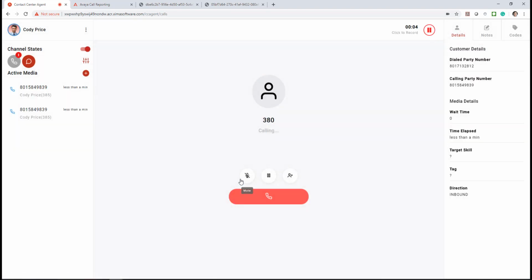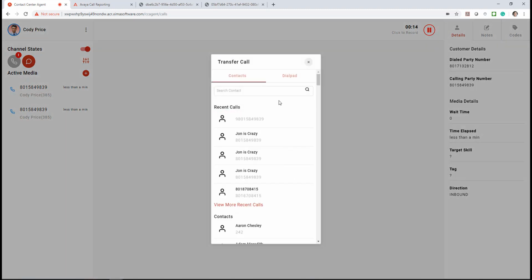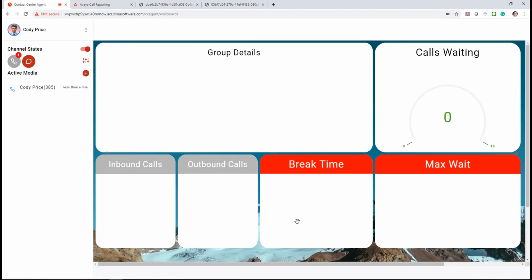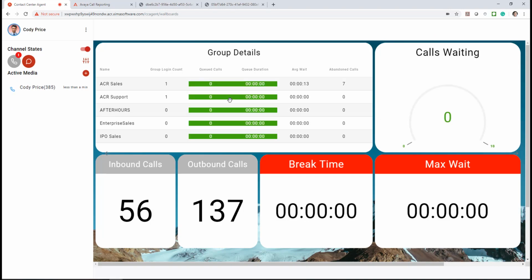Okay, and I have answered that call from my WebRTC client, my soft phone. I didn't have to use my desk phone for that call. And again, I have the ability, if I need to, to transfer this over to that cell phone number. I'm going to transfer it. When I'm done, I'm going to go ahead and hang up, and it goes back to my dashboard display.